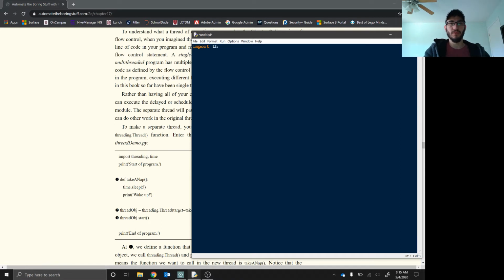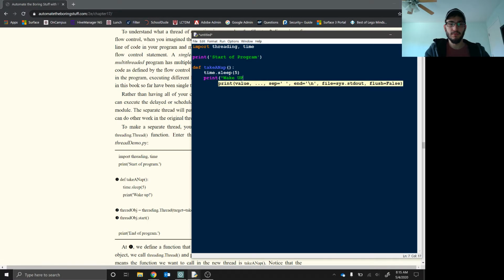So, import threading and time. Print start of program. Define take a nap: time.sleep for 5 seconds, print wake up.